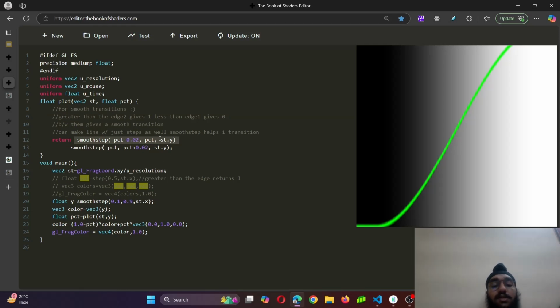So if this variable, which here is st.y, and we are getting our st from here because it's a function that takes st as an input, for st.y, it will first check if it is less than, sorry, pct minus 0.02, and if it is, it will return 0. If it is greater than edge 2, it returns 1. And if it lies between these two edges, it will return a point between 0 and 1 according to where it lies between these two numbers. So it will give you a smooth transition.